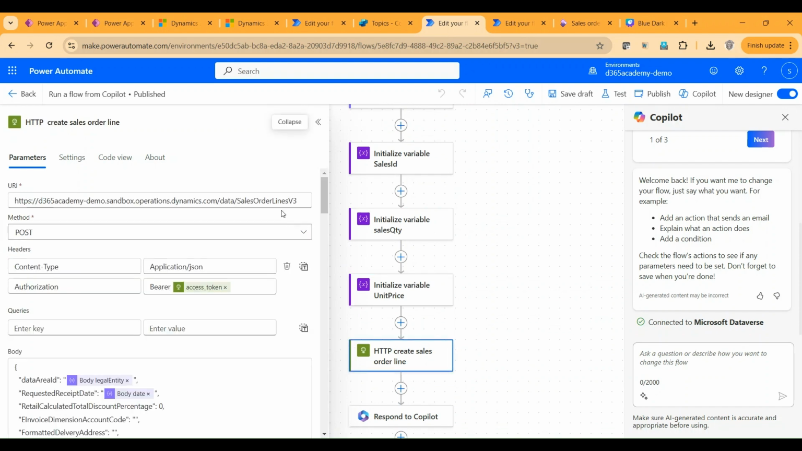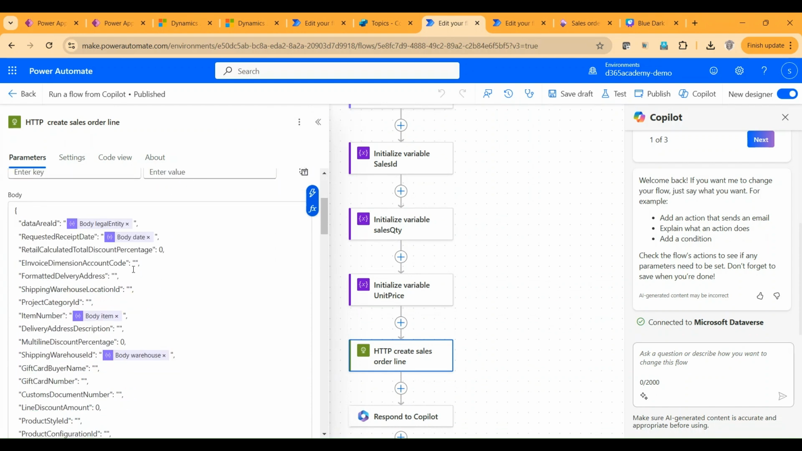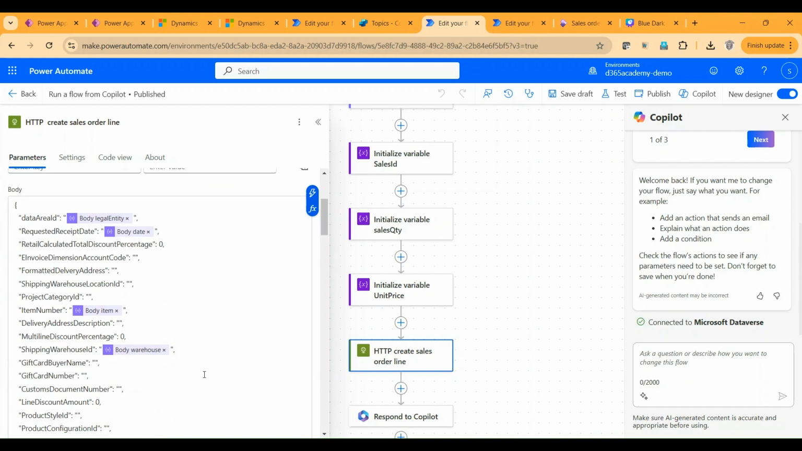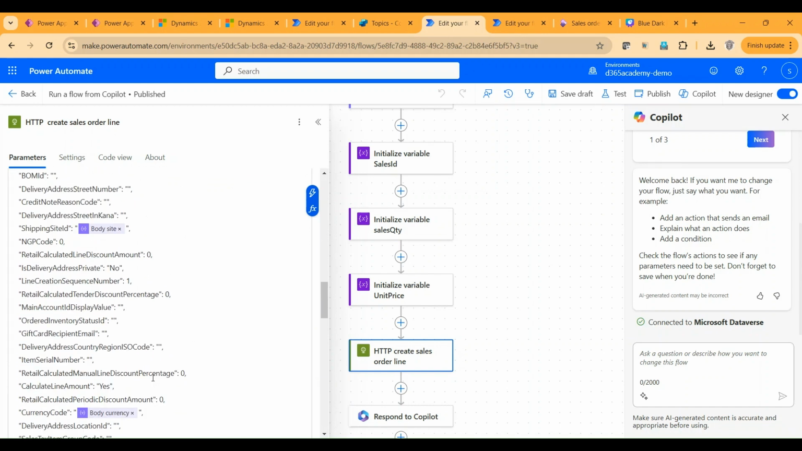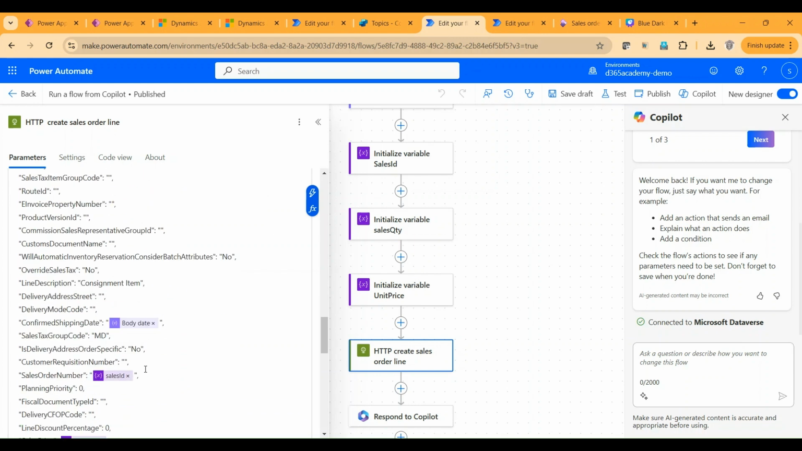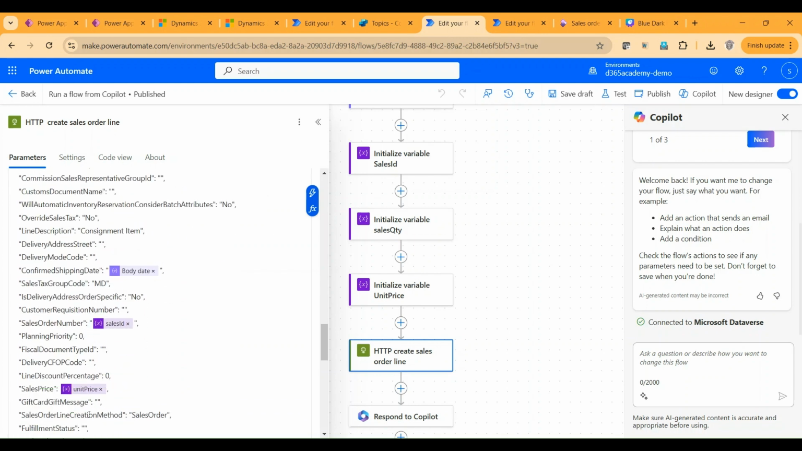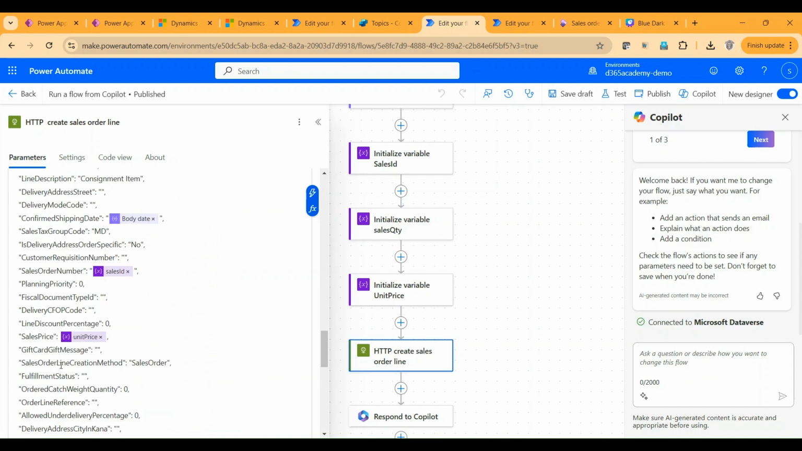For the sales order line, I'm calling the sales order line V3, which is once again our data entity endpoint. And here I'm passing the legal entity, which legal entity I want to create this sales line in. The sales order number, I am passing here in the body itself. The site, warehouse, sales ID I am passing here. The unit price I am passing here, which I got from the previous step. And I'm mentioning that it's a sales order, not a sales journal.